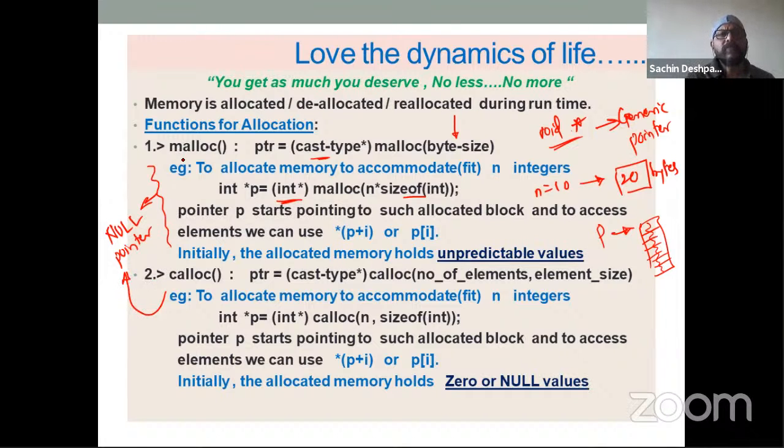The only difference between these two functions, malloc and calloc, made available for dynamic allocation of memory, is in terms of parameters. malloc requires only one parameter, whereas calloc requires two parameters. You need to specify for how many elements you are planning to assign memory, and what is the size of every element. What we normally do as a multiplication, n multiplied by sizeof int, the same thing we write as n comma sizeof int. Internally the calloc function does the multiplication and identifies the size in bytes.